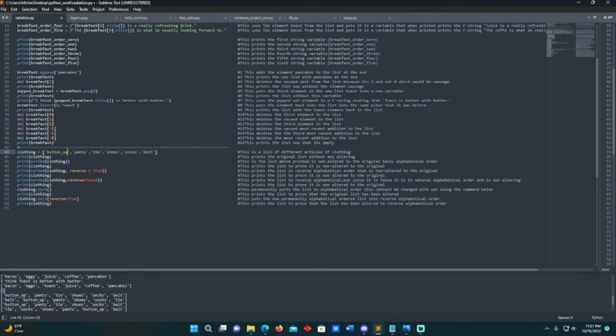The first thing I do is I print the list in its original order. So we can see that right here. And then I'm going to sort it in alphabetical order. So as you can see, it goes belt, button up, pants. But the thing is, this is not altering the list at all. I can actually print the list again right after, and it'll go back to its original order.